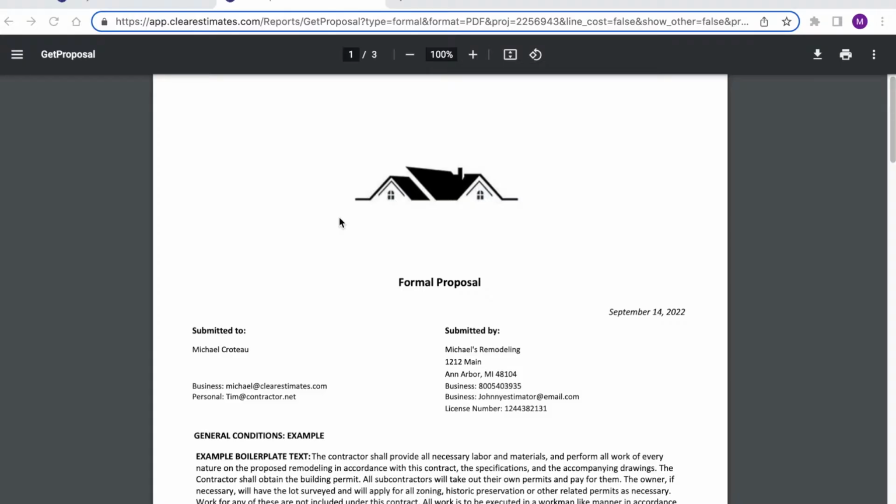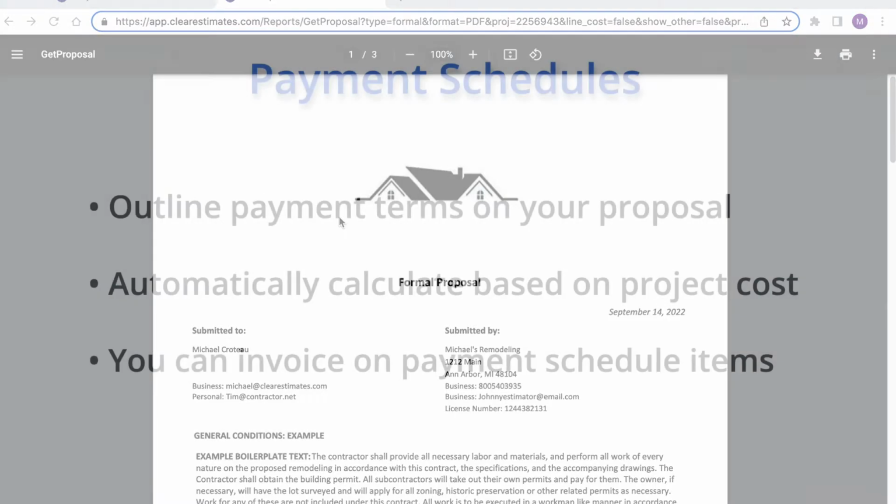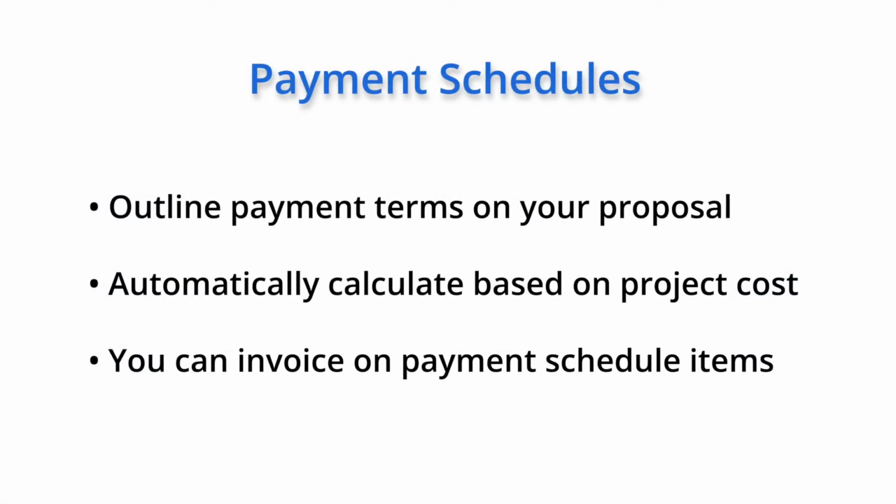Today we'll talk about creating payment schedules in Clear Estimates. But first, let's talk about what a payment schedule is and does. A payment schedule outlines payment terms for your customer on your proposal. Payment schedule items calculate automatically based on a percentage of the project cost. You can also add in flat amounts.